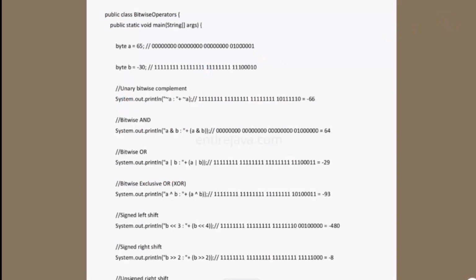We have unary bitwise complement, and the operator looks something like this. All this does is it will invert the bits. For example, 0 will become 1 and 1 will become 0. When we're trying to find unary bitwise complement of a, this is what the result would be. And when we convert this to a decimal value, we would get -66. Zeros have become 1s and 1s have become zeros. That's it, as simple as that.